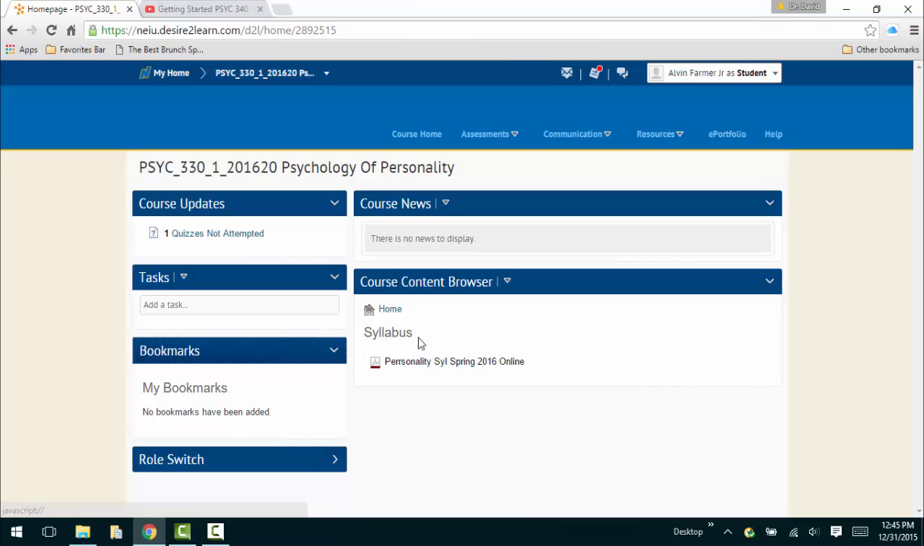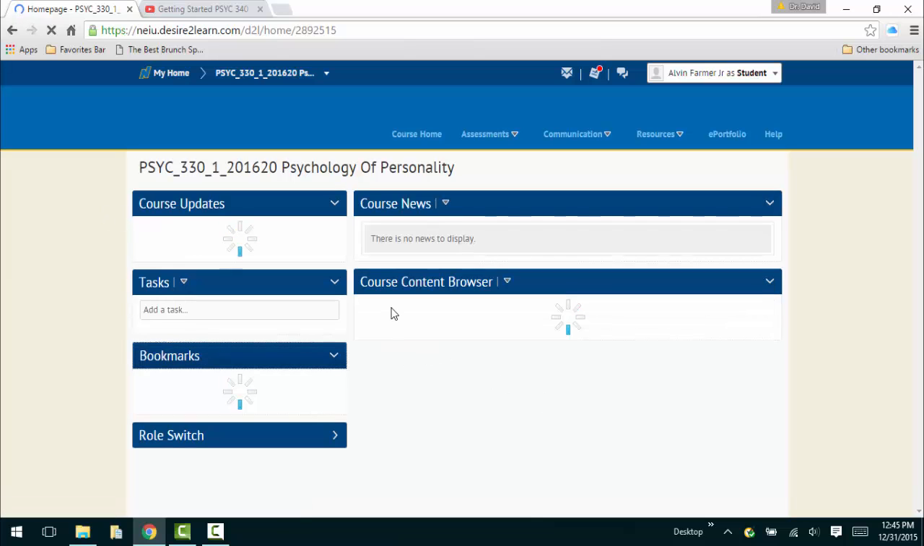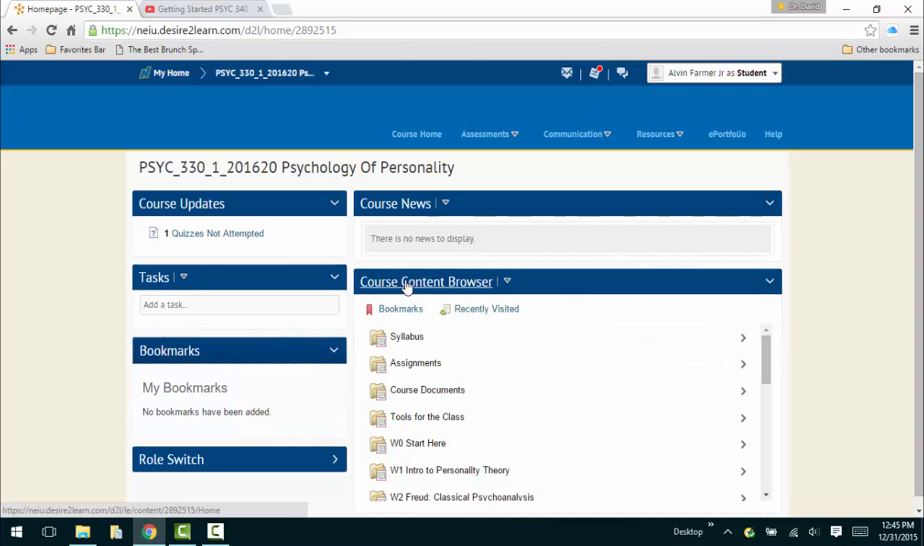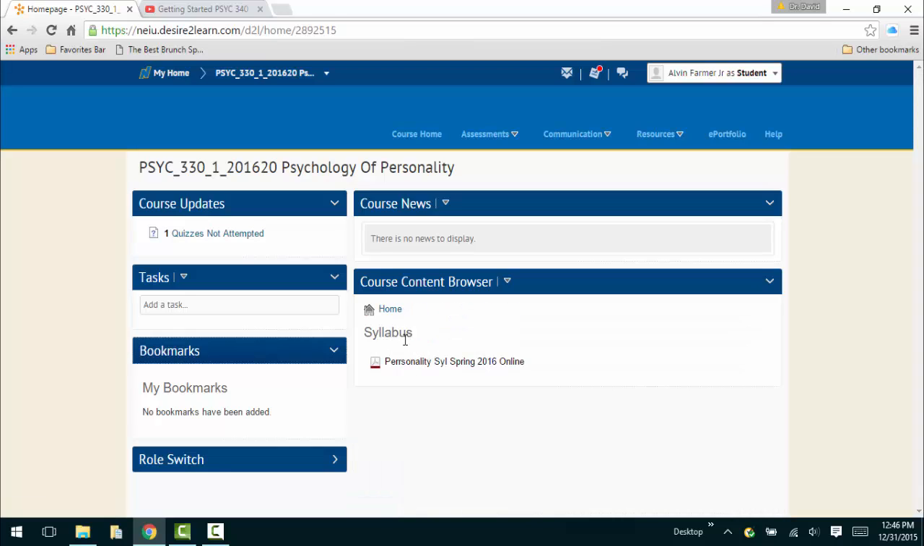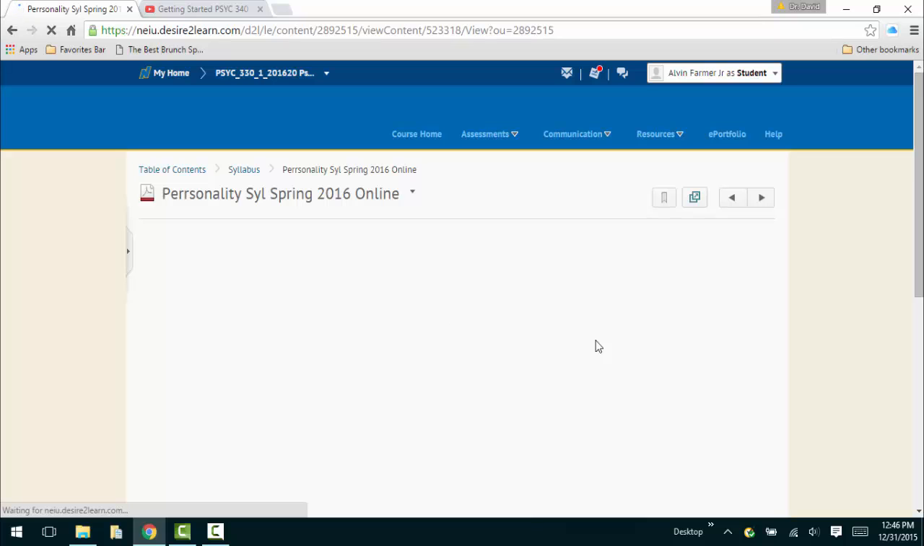When you open up D2L and you log in, your home page will look like your normal home page, and make sure that you then open Psych 330 in this class. Once you open this class, your home page should look similar to this, and you should see the syllabus in your course content browser. When you open up the syllabus, you will see a copy of the syllabus there.